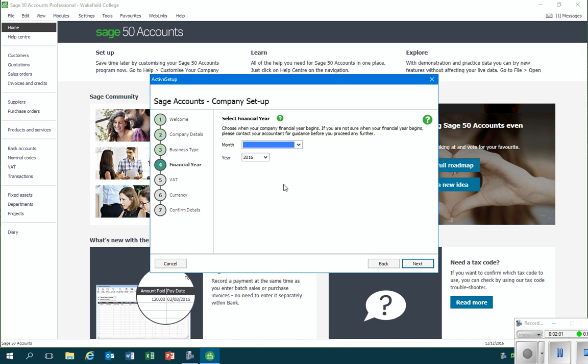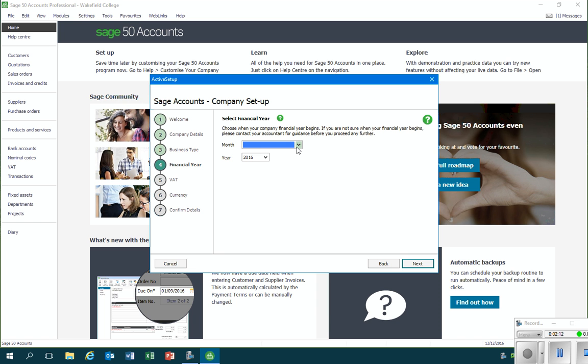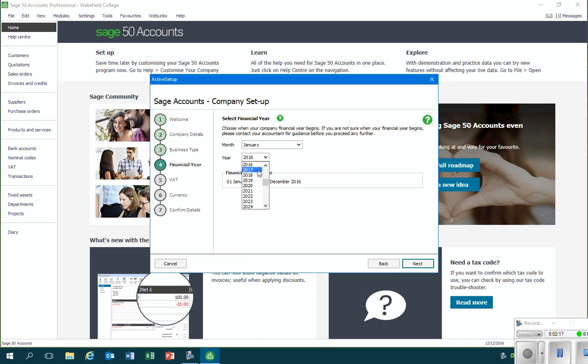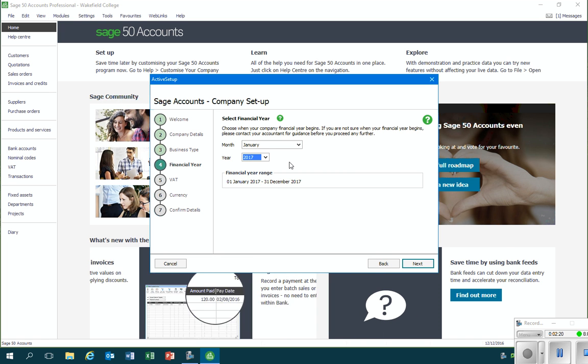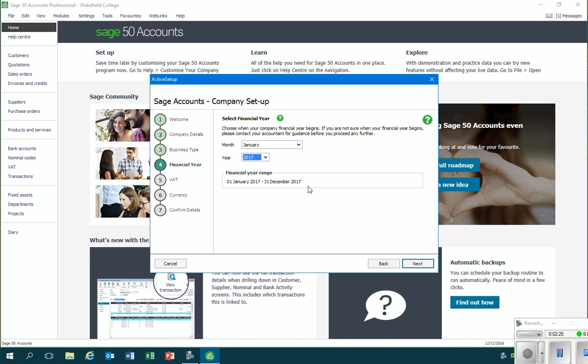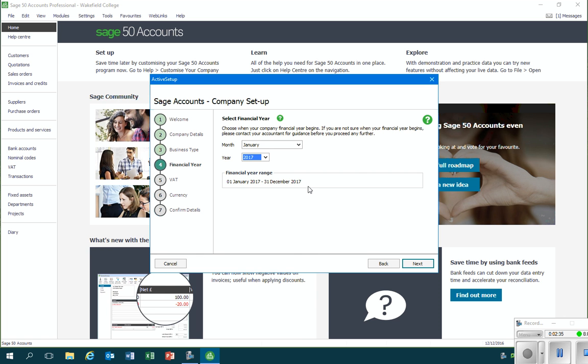Our next screen requires me to tell Sage when our financial year begins. So let's say that we're going to start on January 2017. So I'll select those from the drop-down list. Sage will then tell me what the year should be, so I'll just need to check that that is as I'm expecting, 1st of January 2017 to 31st of December 2017. That's fine. So I'll then click on Next.